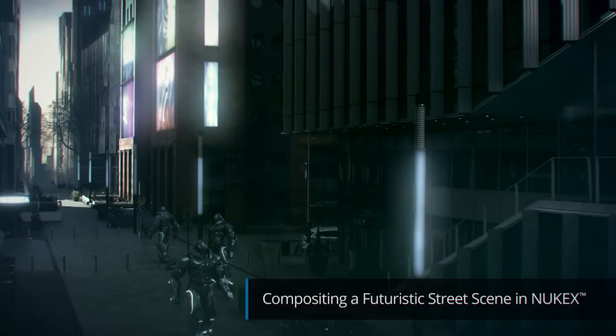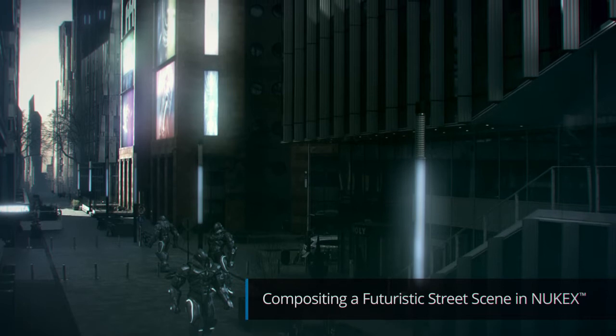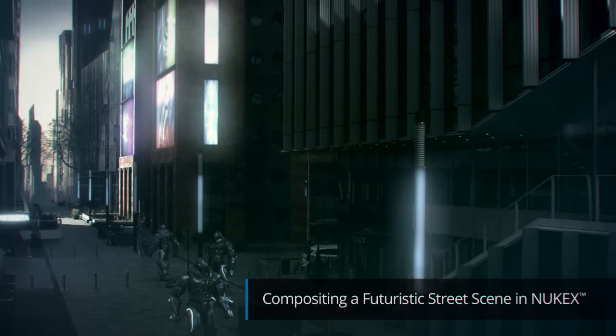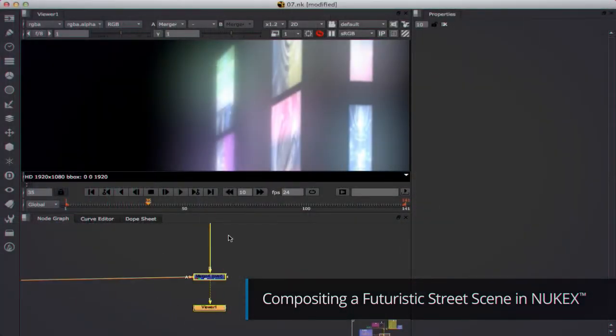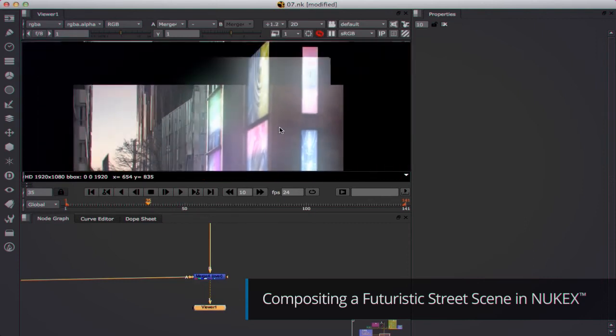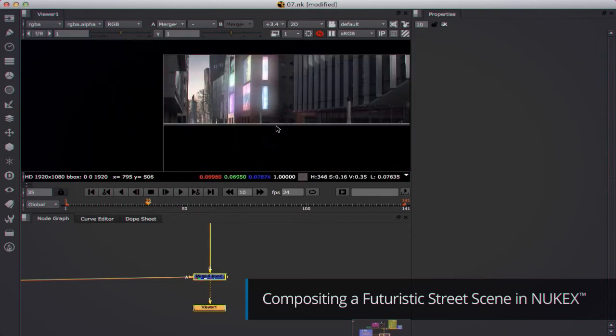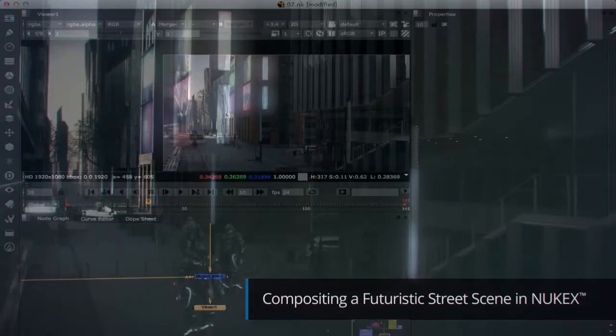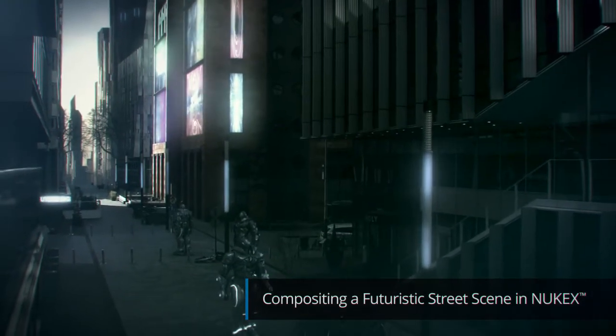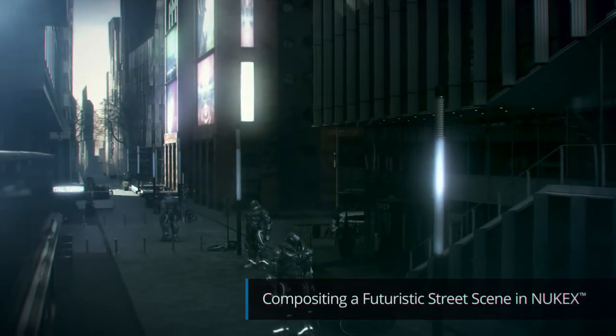Add to your compositing arsenal with an advanced course on compositing a futuristic street scene in Nuke X. Learn how to composite a wide shot of a city street and make it look like it's a scene from the future. Plus, learn new tips and tricks to work faster and properly in Nuke's 3D space.